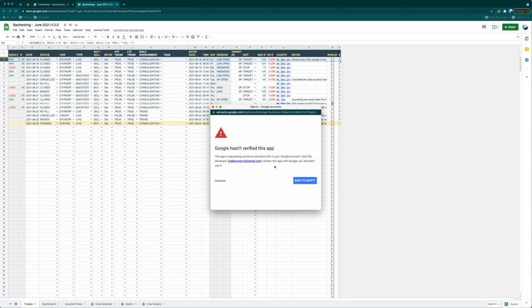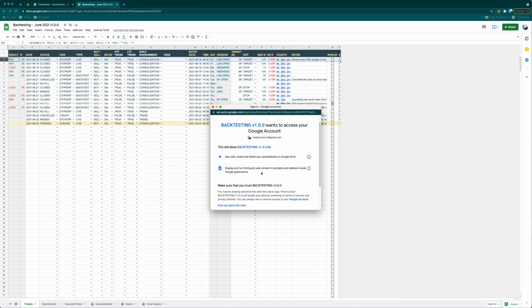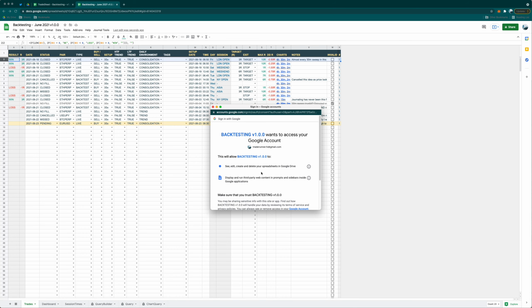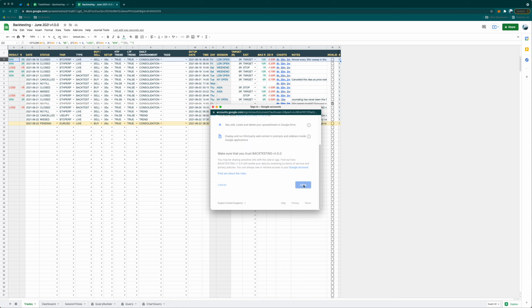Because I haven't verified this app with Google yet, you'll have to go through this page. I promise you it's safe. I'm not going to hack or try and steal any of your data. So if you click the advanced thing and then go to backtesting, right? I will verify this app, but Google wants me to have a website and everything set up, which I will eventually do. But for now, you just have to skip through that. Read this so I can see all that stuff. All I'm doing is reading and writing to this spreadsheet, so there's nothing to worry about there.